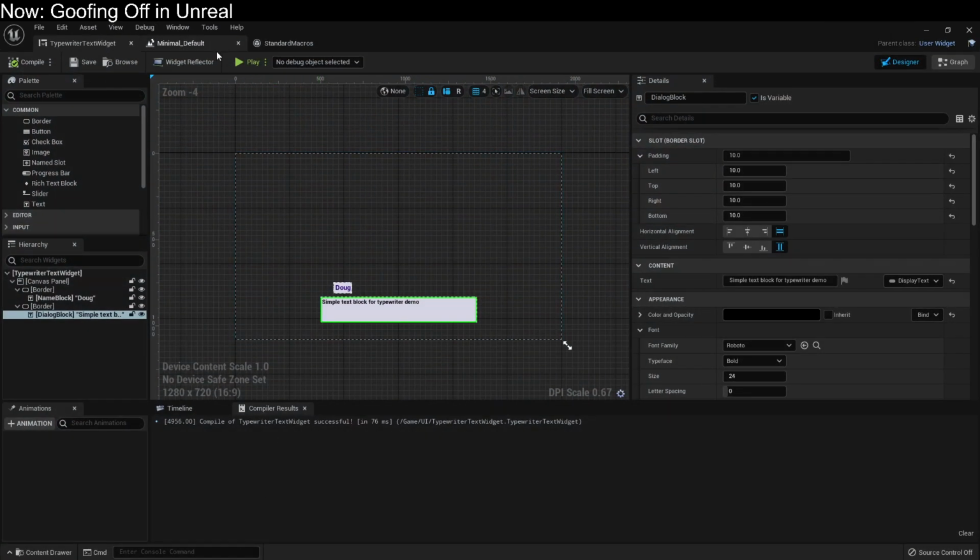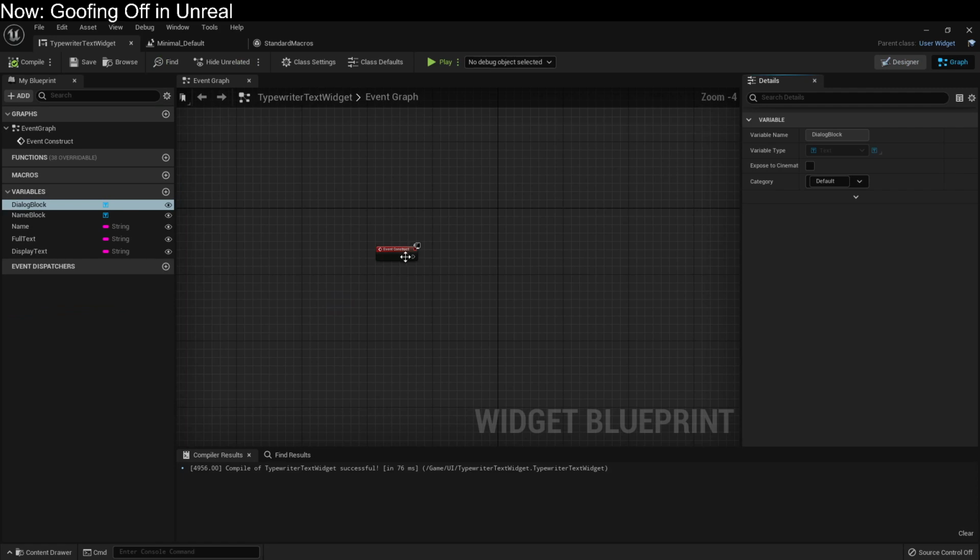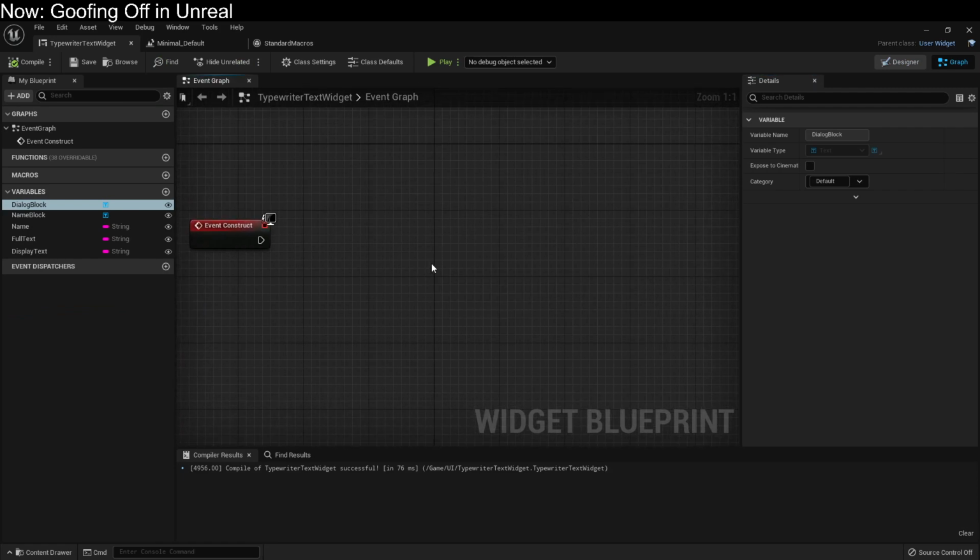Seems easy enough. We'll go back over into the graph. Here we are, event construct. This is where we're going to be doing all of our dirty work. Now a for each loop or a for loop would do great, except that those ignore delay nodes. I don't really like that, but that's the way it is.